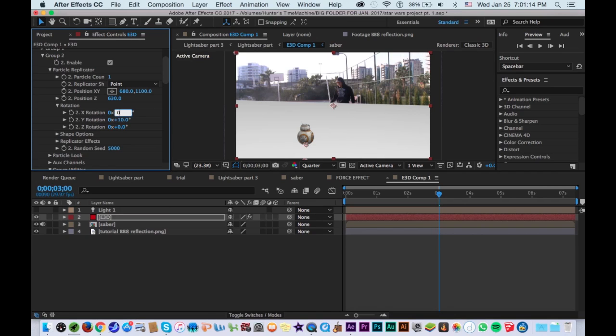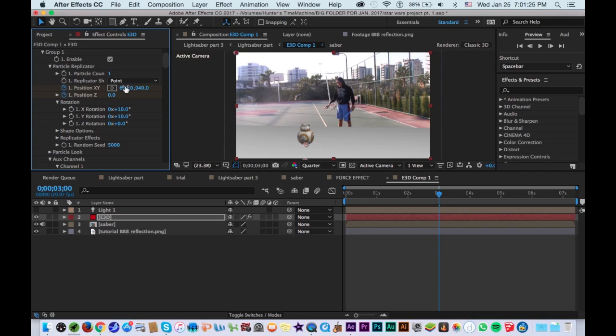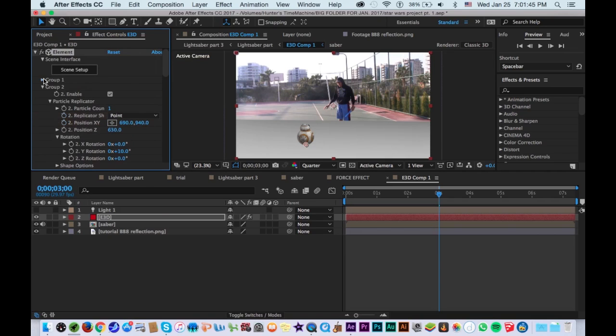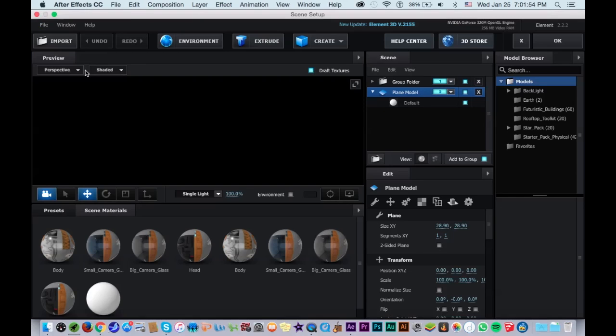X rotation, turn it off on that. This is fine. And for the position, let's try and see if this works. For group 1, position was 690, 940. Was that right? 690, 940. Yeah. Okay. So this should work, and let's go back into scene setup and turn that shadow back on.